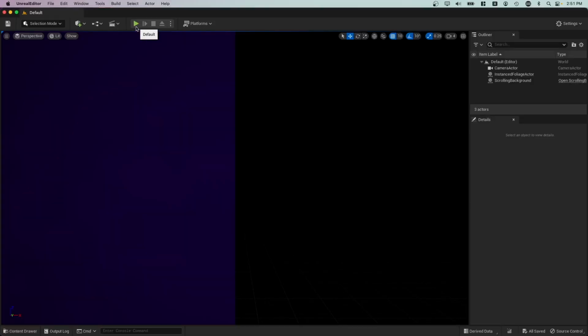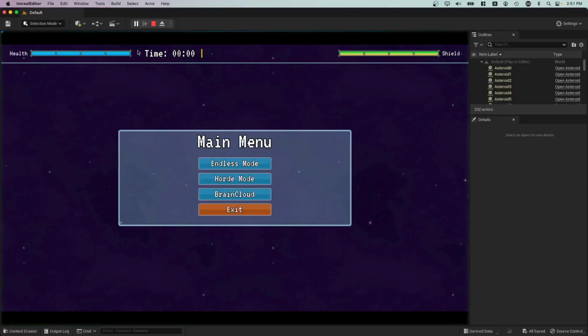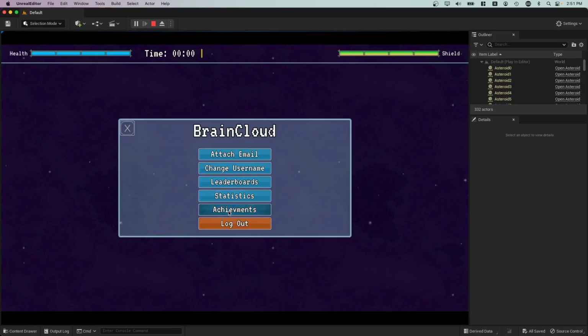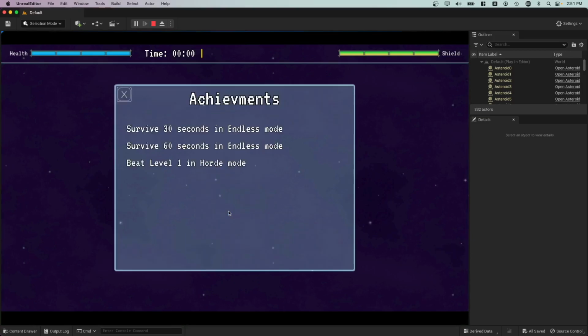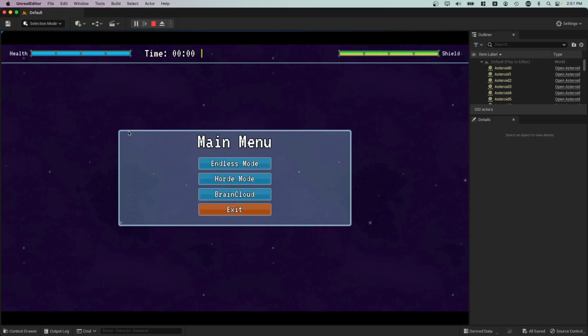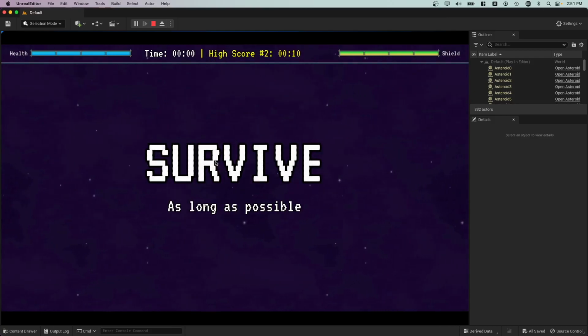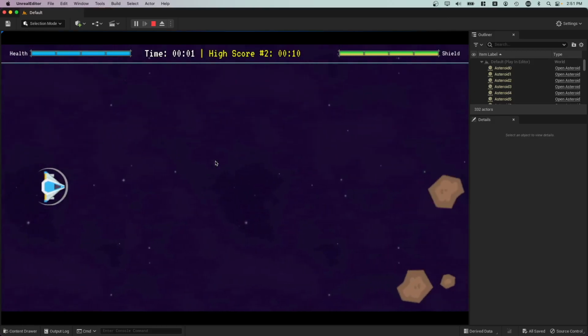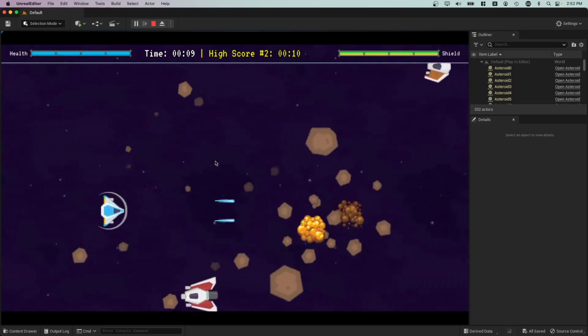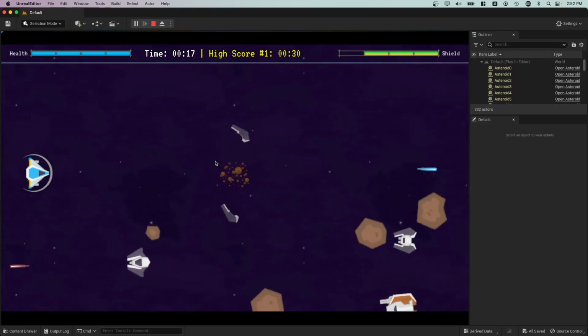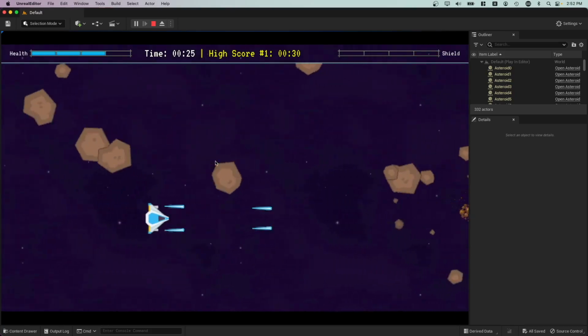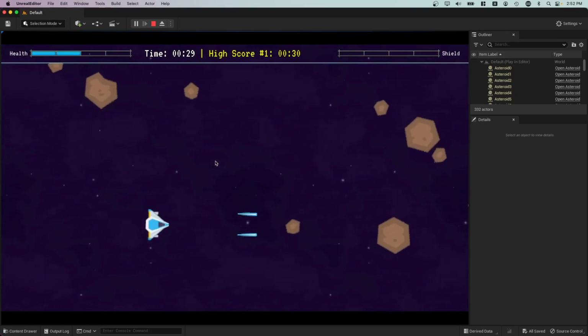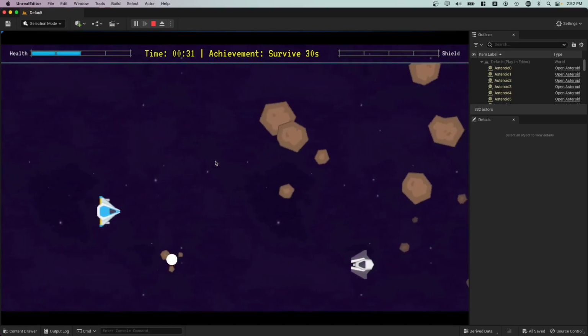In the Unreal editor, run the game. Click brainCloud, then click Achievements. None of the achievements have been awarded. Let's play the game and try and change that. To save time, video playback will be sped up. In a few seconds, the player will earn the Survive 30 achievement. Notice that the achievement was pushed onto the heads-up display.